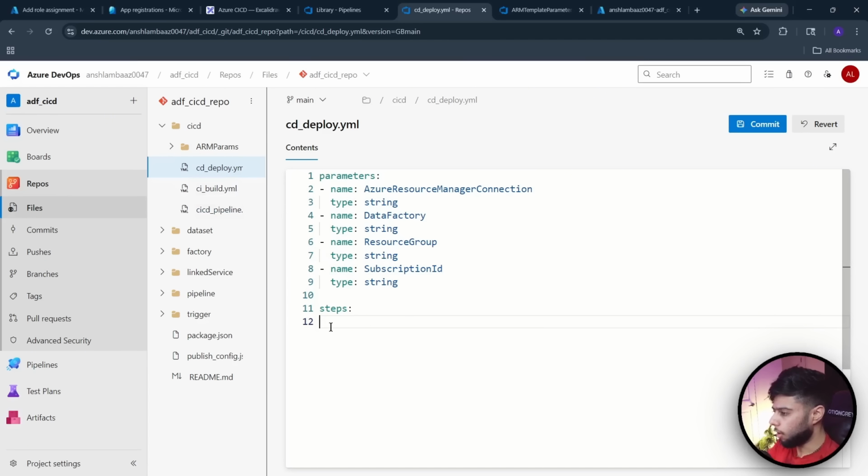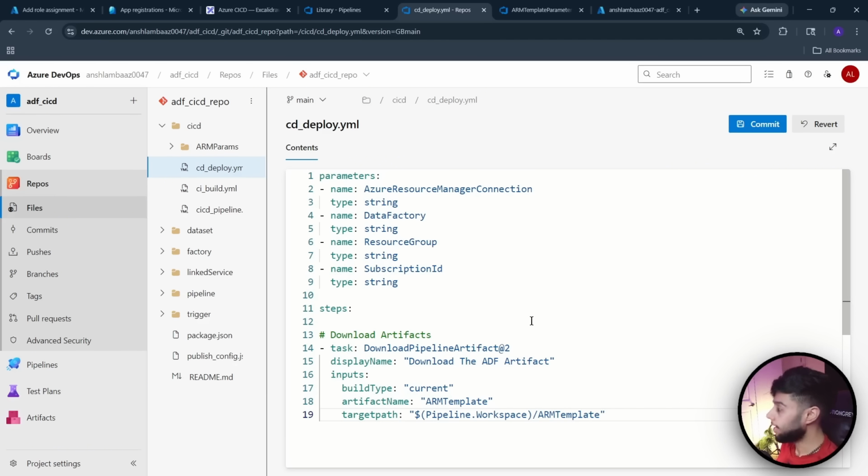So let me just add a task for that particular step. Let me add a comment, let's say download artifacts. So this is the task that I have. Make sense? This is the task that I have.